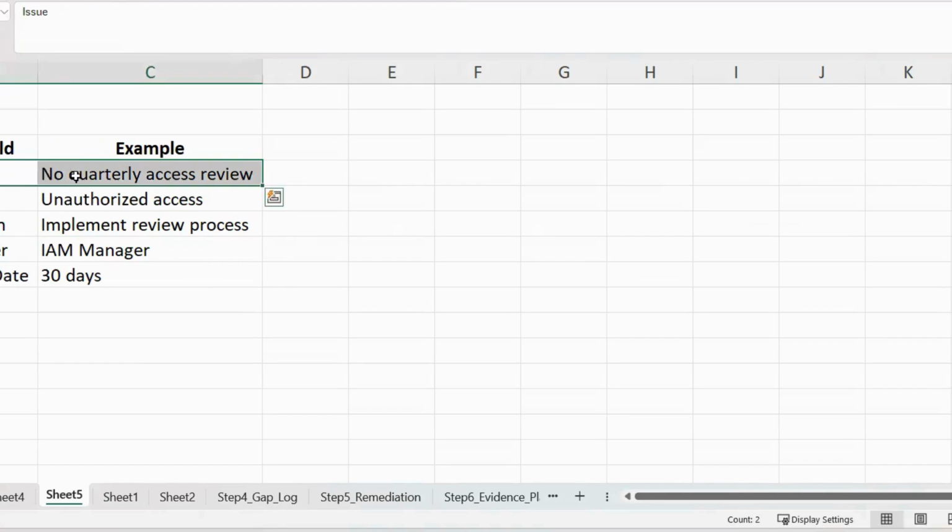So in this case, an example would be no quarterly access review. The risk could be unauthorized access. The action could be to implement a review process, with the owner and the due date. That's where the gap lies. Having completed looking at your gap, then based on the gap, you develop what the remediation would be. And of course, you assign the necessary remediation owners who need to address these challenges.